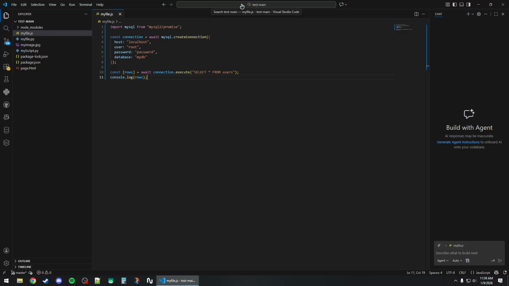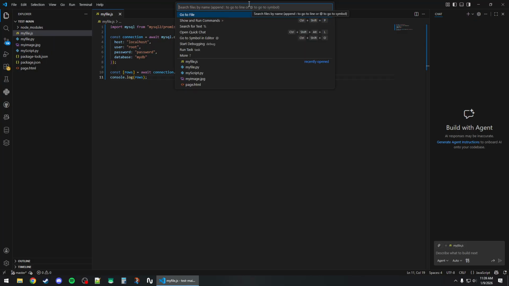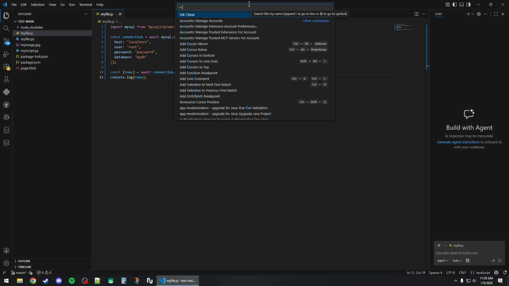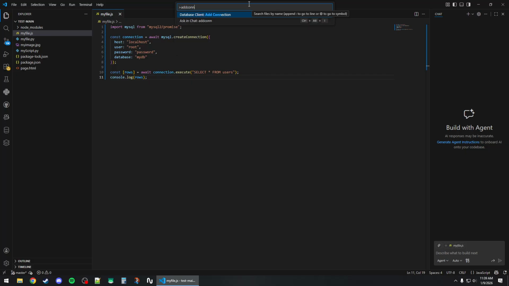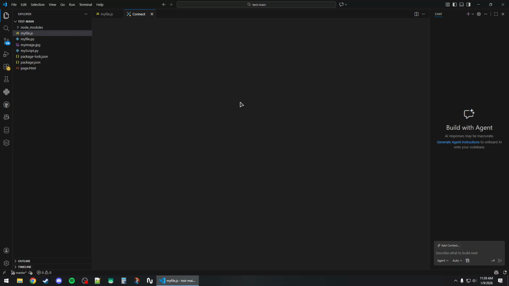Now once it's finished, you can close this page and go back to the default page and click on the command palette or command box here, and then you want to type add connection, and click on database client add connection.